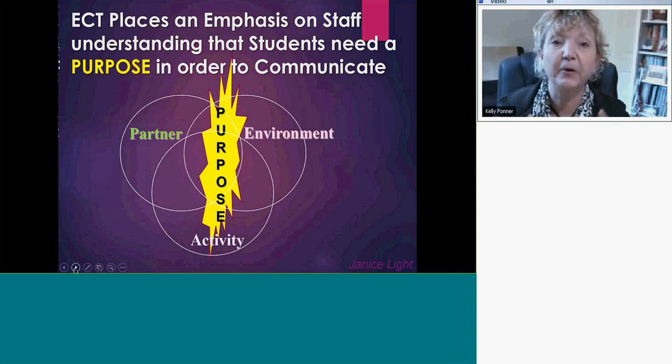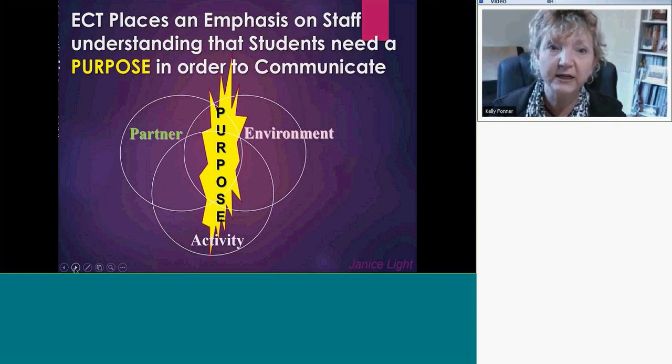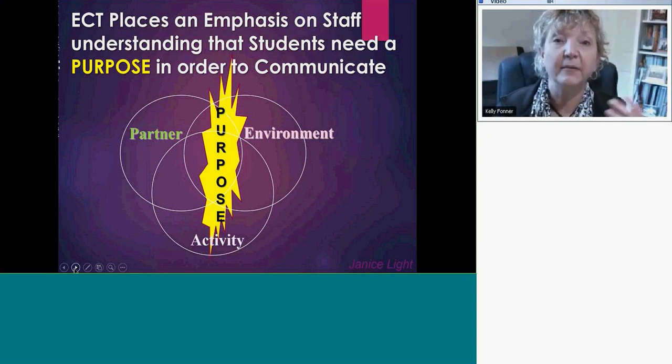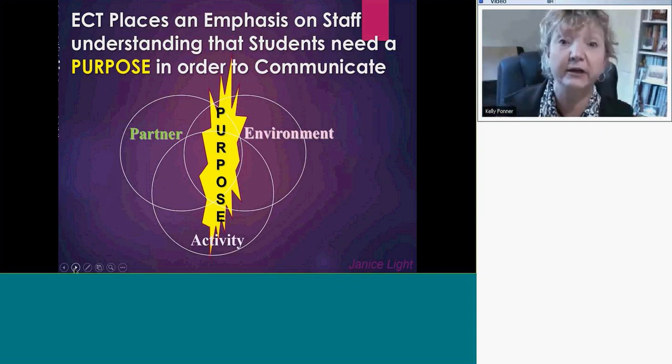So the big purpose for ECT was that it places an emphasis on staff really understanding that students need to communicate, and we need to set that purpose from these three main components. That is what people are talking about, what our students need to talk about, how we set up our environments in the classroom, and what we, the adults and their peers, use as our partner strategies as we talk with them. It's not just that all of the communication purpose is set on the communication system. Too often we think that if we get the right device, or the right communication vocabulary set, that's going to change everything for the child.